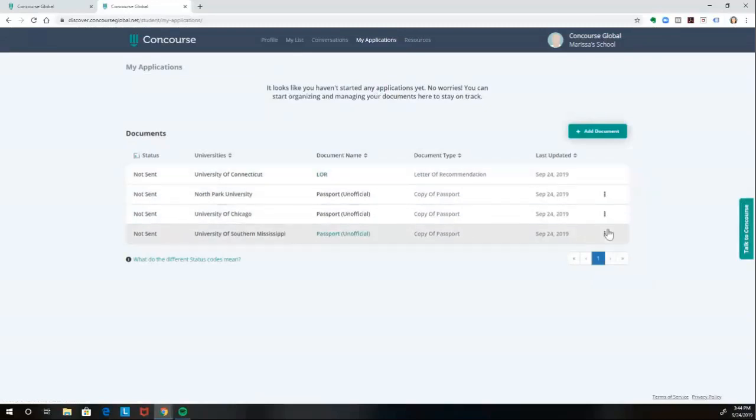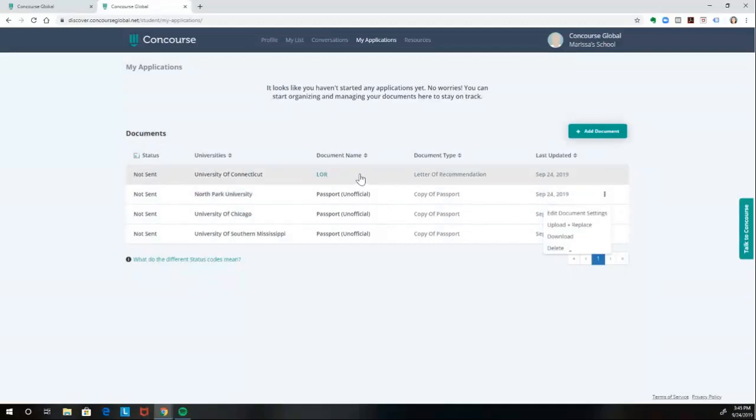But as these three documents have these dots, allowing the students to edit the document, upload and replace, download, or delete, this document, which was made private, does not have those options. So there is not the option to download, delete, or replace. So the student can see that it is ready, but they're not able to view the text within the documents.